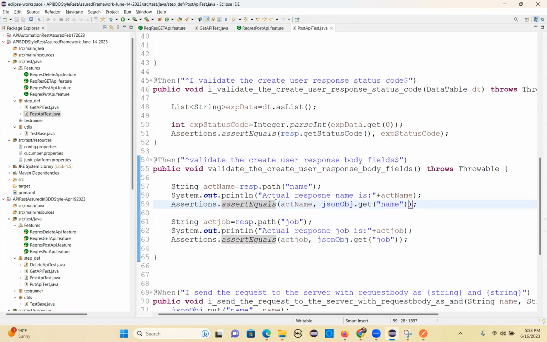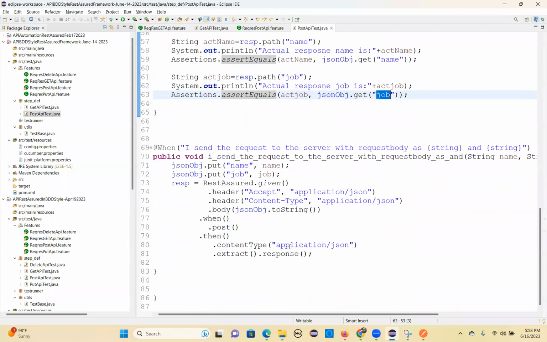Okay, so this is very important. You need to see how you set here and how you get here. We are getting with a get method and the field name you are giving. Please catch these points. These points are very important.